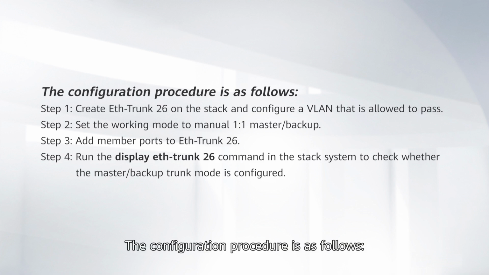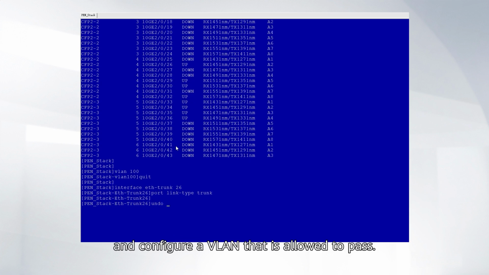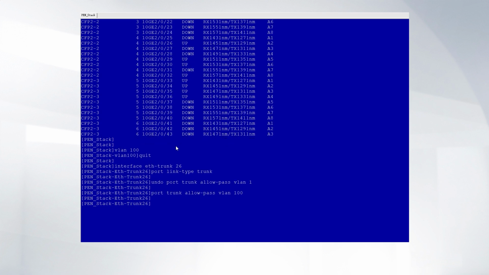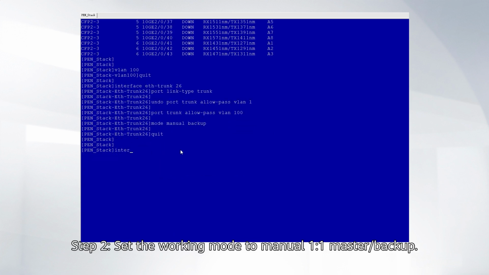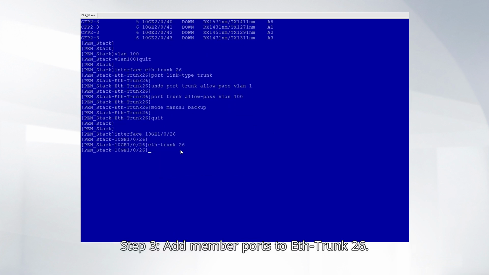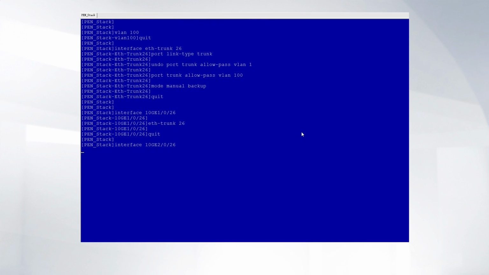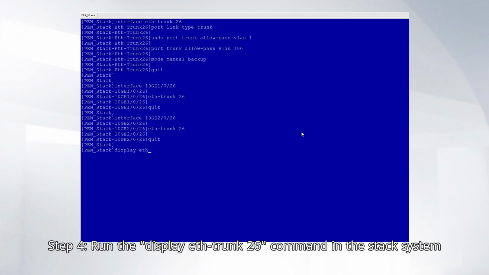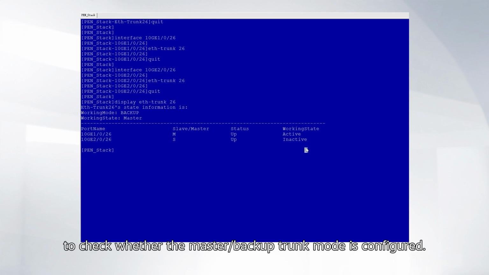The configuration procedure is as follows. Step 1. Create Eth-Trunk 26 on the stack and configure a VLAN that is allowed to pass. Step 2. Set the working mode to manual 1-to-1 master/backup. Step 3. Add member ports to Eth-Trunk 26. Step 4. Run the display eth-trunk 26 command in the stack system to check whether the master/backup trunk mode is configured.